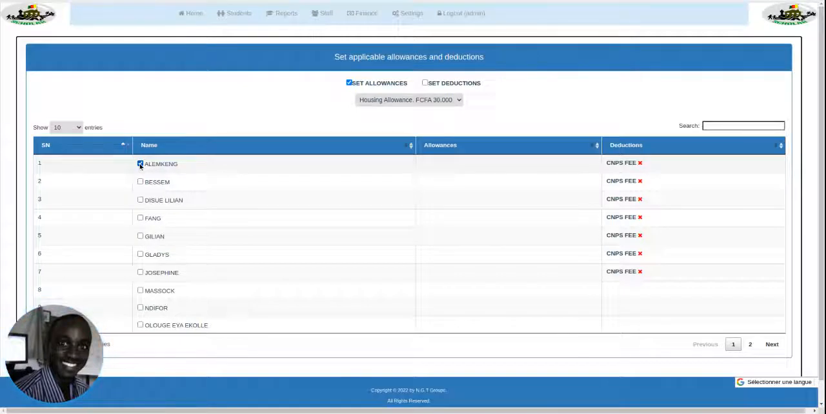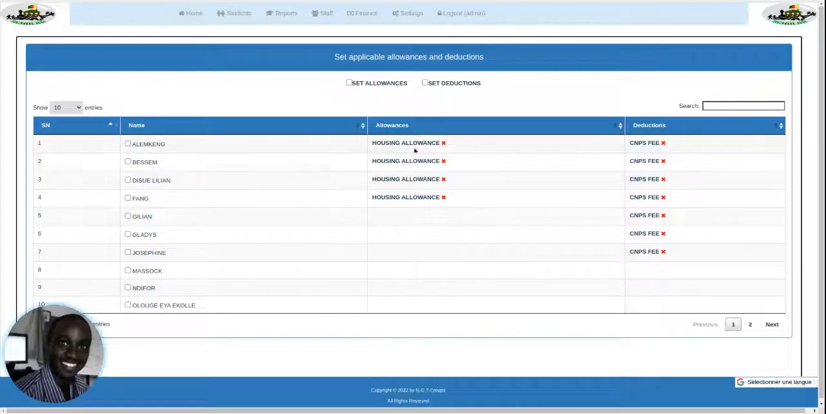Once you tick, if it is successful, you will see the message successfully applied. You click OK. You tick the next staff, successfully applied. You click OK. You tick the next, successfully applied. You click OK. You do that for all the staff this allowance applies to. Once you are done, in order to see the results of those who have been assigned, you refresh the page. So you see right there, the four we have just assigned are fully assigned.